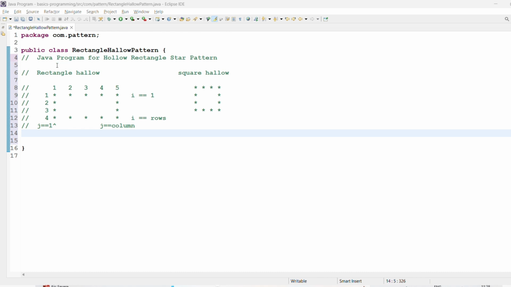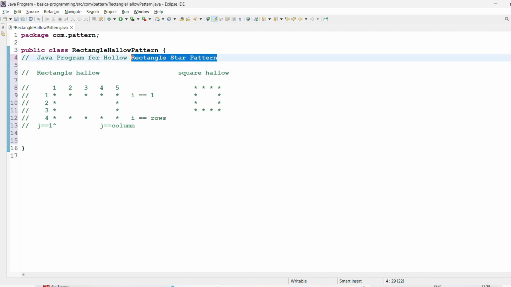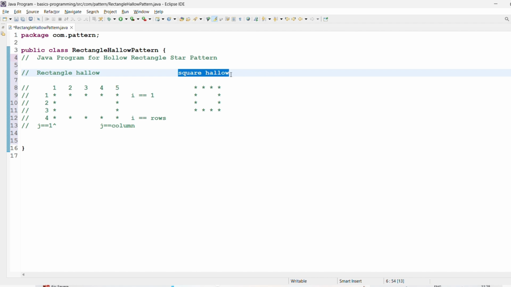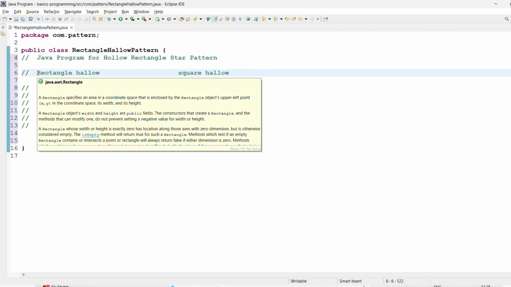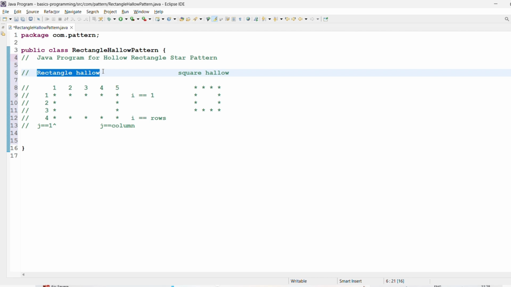So today we are going to solve a Java program for printing a hollow rectangle star pattern. What is the meaning of that? If you remember my previous program where we printed the square hollow pattern, this is the rectangle hollow pattern. What is the difference between them?